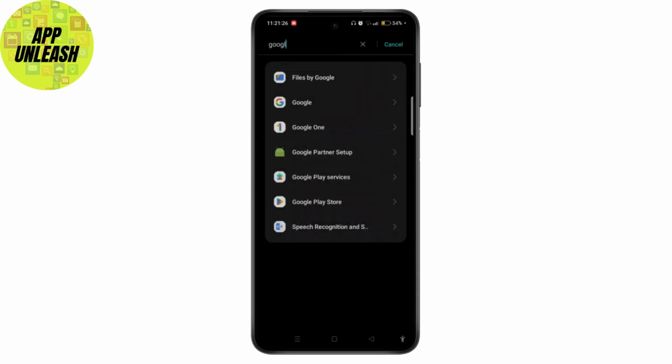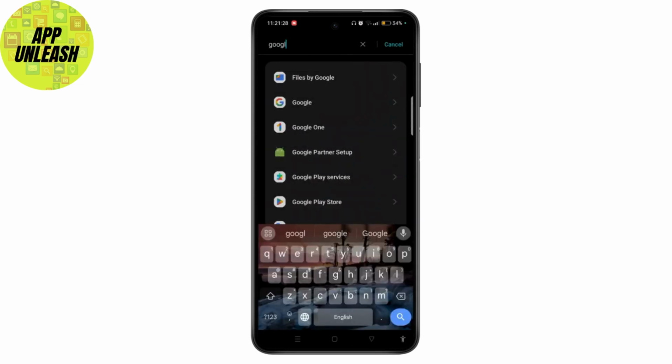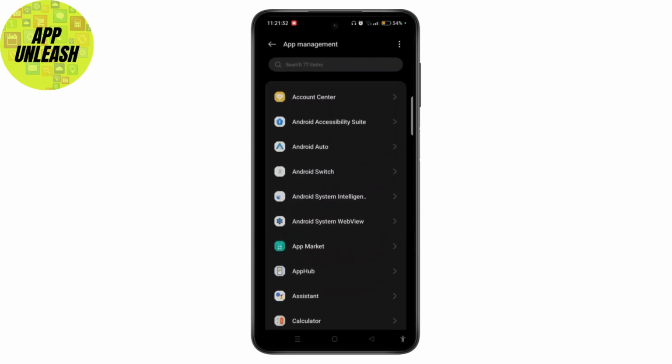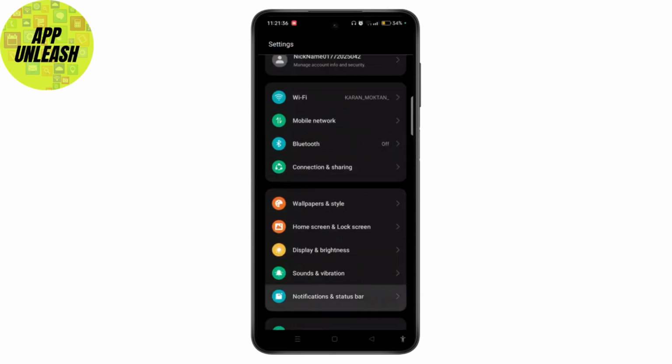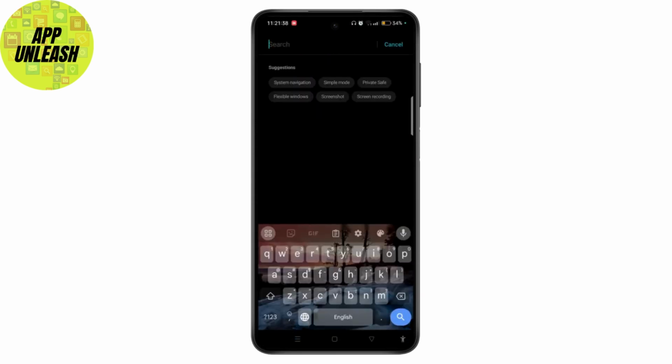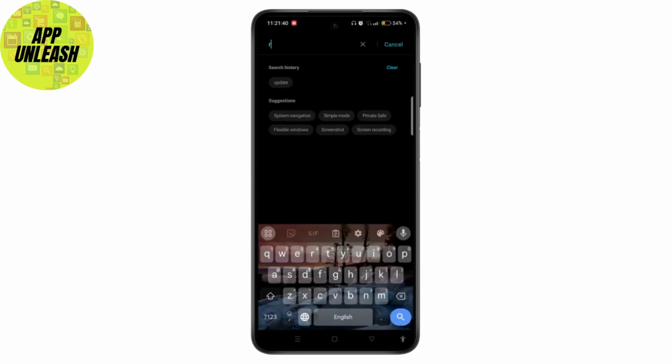The next step, if this doesn't work, is to simply perform a factory reset. You can simply go ahead and open Settings and then tap the search bar and then type in factory reset or simply reset option.